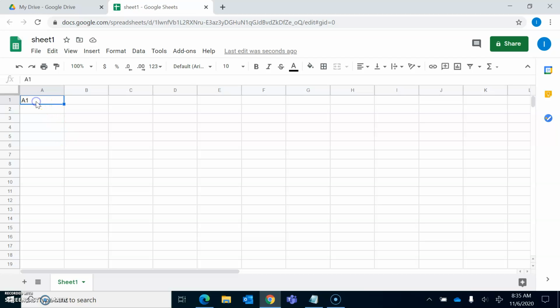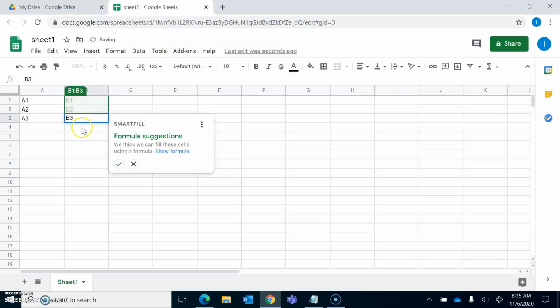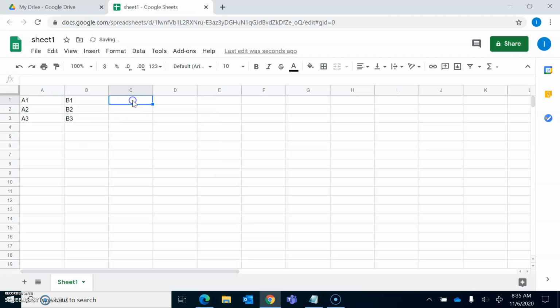So the very first cell here is A1. The one below it's going to be A2. One below that is A3. The one here would be B1 because horizontally it's B and vertically it's 1. Underneath that's B2. And then B3. Okay, and then same here. This one's C1, C2, and C3.